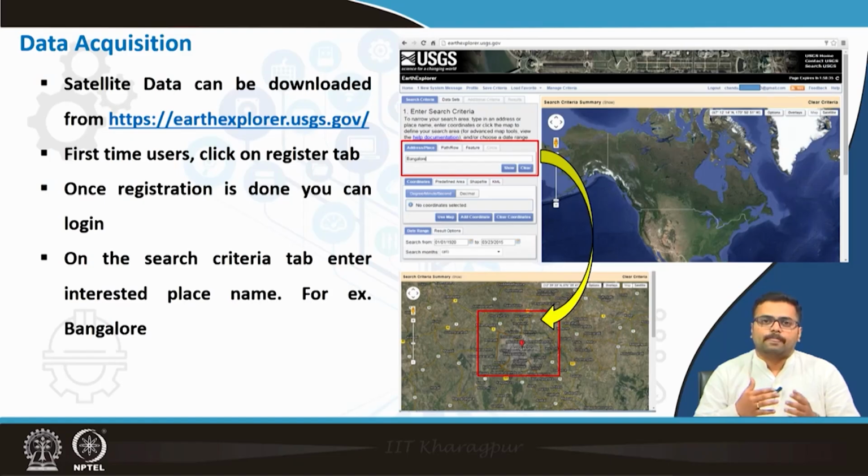Similarly, just similar to the USGS, we also have Bhuvan, which will be demonstrated by my colleague Prakash, and in Bhuvan we can also get Indian data sets. First, let us see how USGS Earth Explorer we can download the data sets from. Before going into USGS, I think you should have a registered account in USGS.